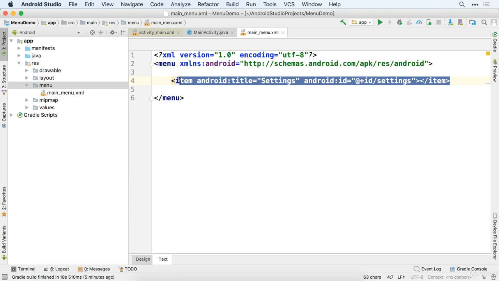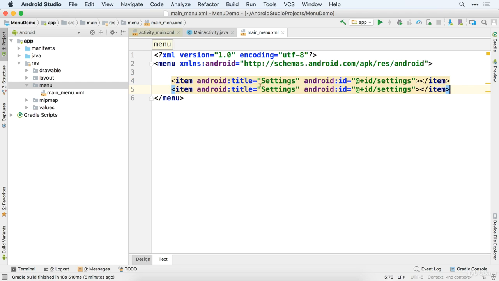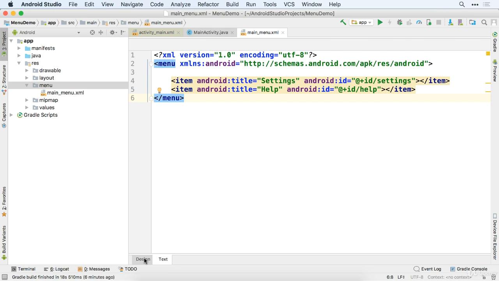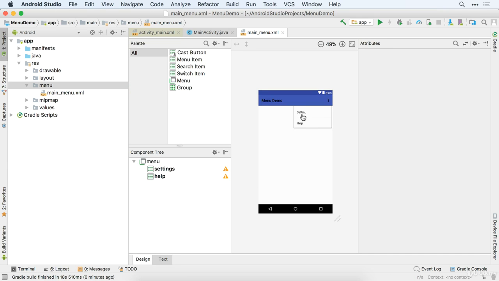If we want to add another menu item here, we just simply have to copy this and paste it down below, and we're going to change this from settings to help, and instead of the ID of settings, we'll call this one help. So now if we go back to our design view, right, someone can either check for more information about the settings, or they can ask for help. And as you can imagine, you can put as many or as little of these as you would like.